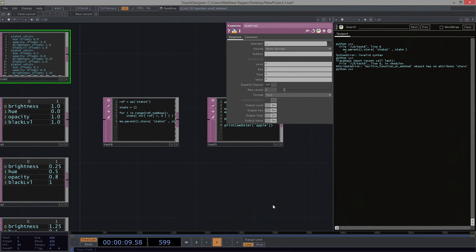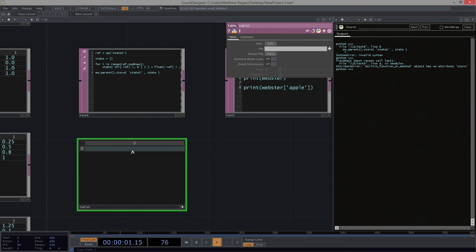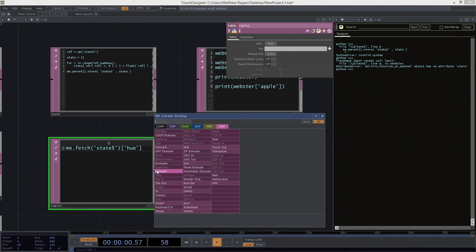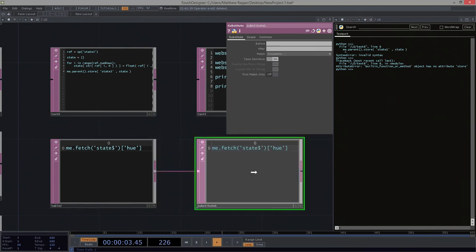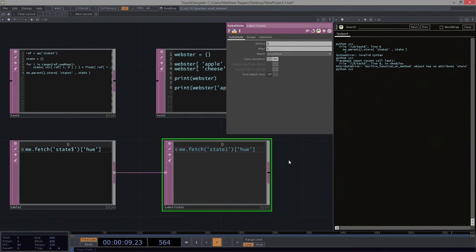That's great. How could I build that in a way that's a little more interesting for me, right? So maybe what I have is I have a table. And I could think about how I might write that expression a little more abstractly. So again, me.fetch. And I'm going to go ahead and I'm going to look for state. And this time I'm going to put in a dollar sign, because that's an easy thing for me to think about how I might substitute. Right? And in this case, I want to look for hue. Great. Now we're going to use a substitute dot. And I'm going to specify that dollar sign is what I want to substitute. And in its place, I want to stick 1.